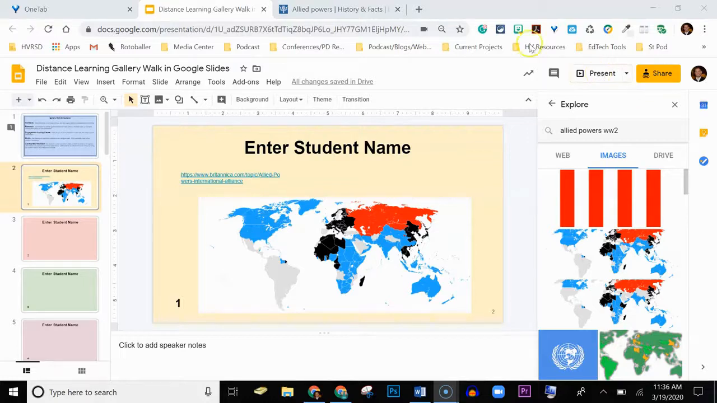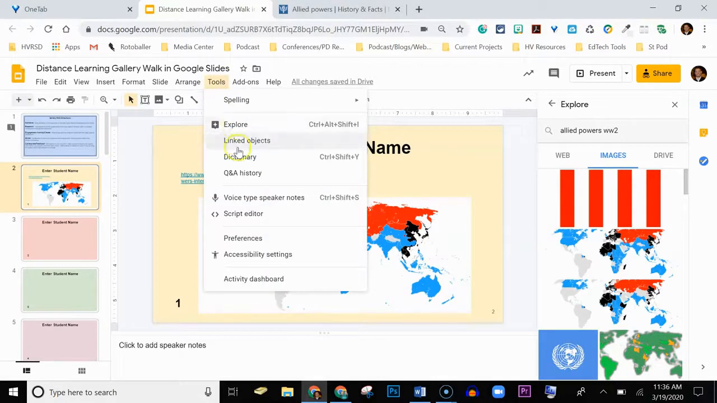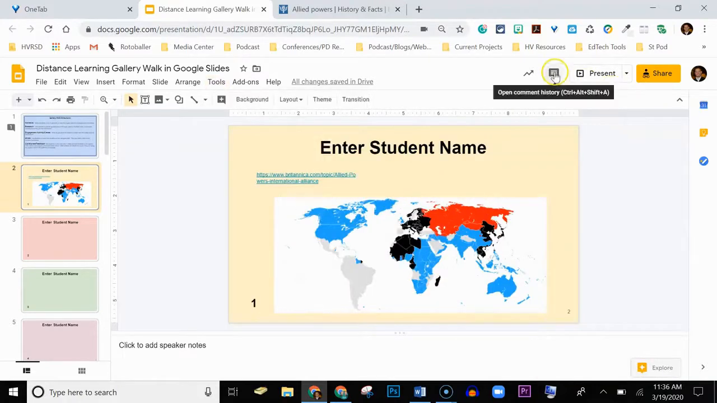So we've gone over the teacher role of making the directions. We've gone over the student role of making their slides. We've learned a couple of tools within Google, such as Explore and voice type speaker notes. And we learned how to provide feedback in two different ways. You can go to comments, or you could use the presentation notes.